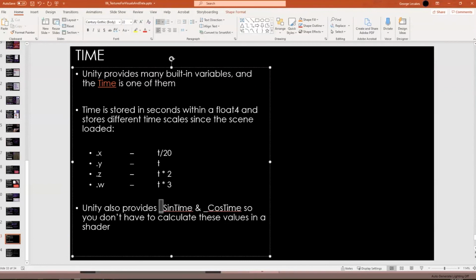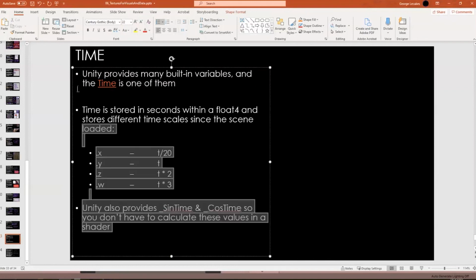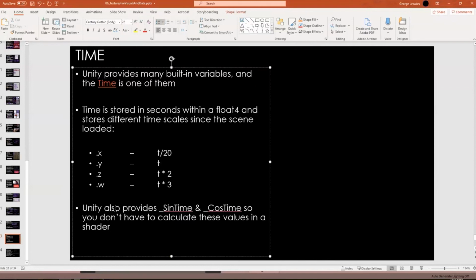There's also underscore sine time and cosine time, which are automatically determined on the CPU and passed over as well. Go ahead and do that. Once again, it just keeps you from having to do sine and cosine transforms. And even though lookup tables are used and it's all burned in the hardware at this point, it's still better to use these ones if they're available to you.